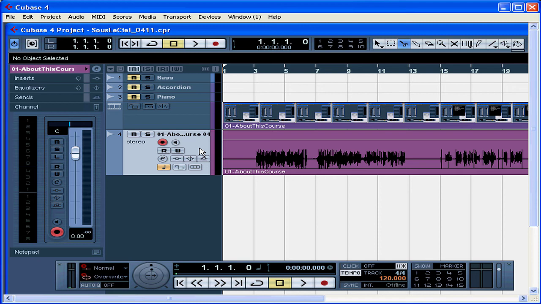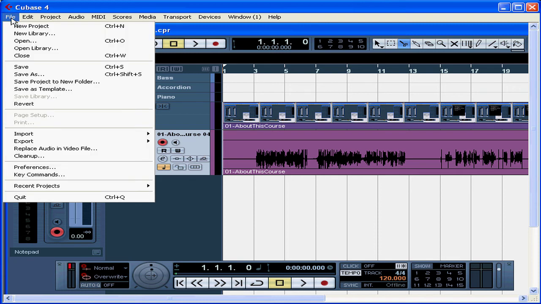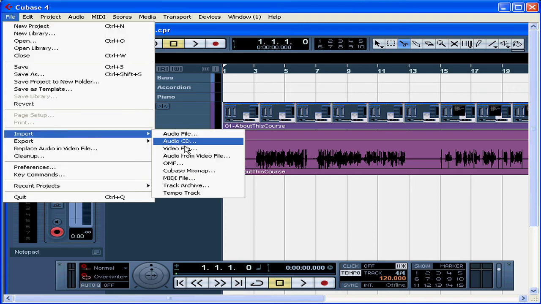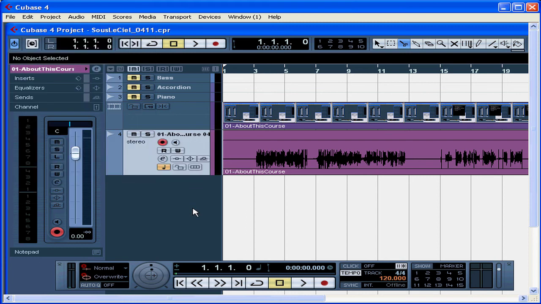If you only need to extract the audio track from a video and not the video itself, use the Import Audio from Video File option. This creates a separate audio file from your video and puts it in your project. The first thing that we'd need to do is create an audio track and position the cursor where we want to import the extracted track. We can also select an existing track and position the cursor where we need to drop the audio file.